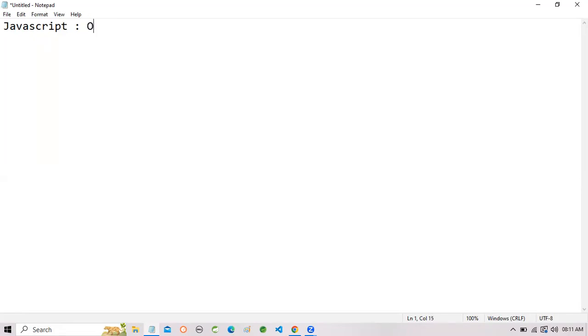JavaScript is an object-based language. I think you know that Java and C Sharp both are object-oriented programming languages. But JavaScript is an object-based language. What is the meaning of this?